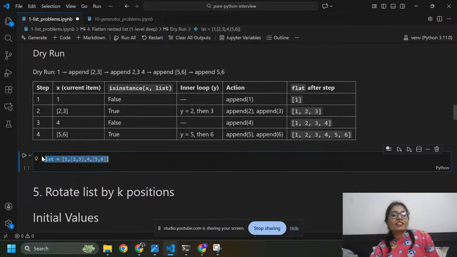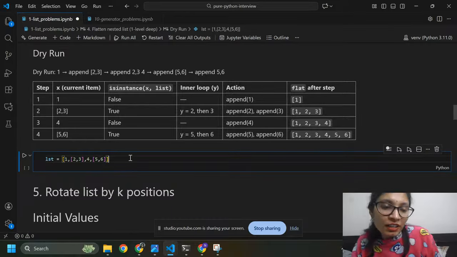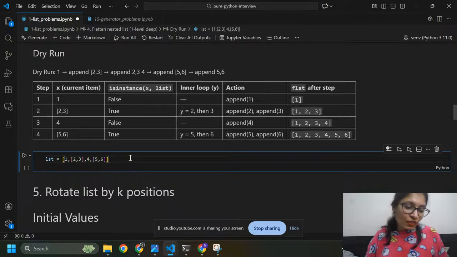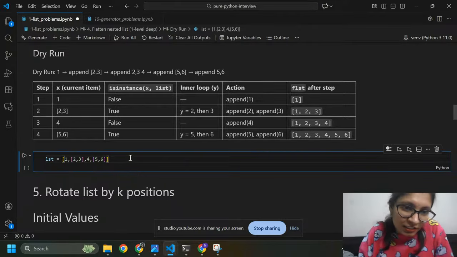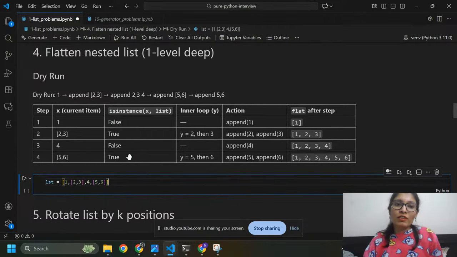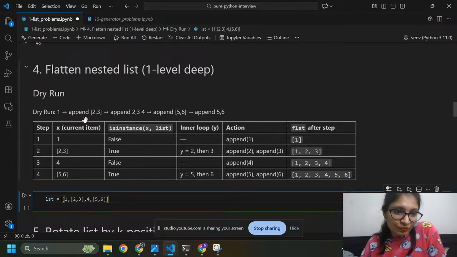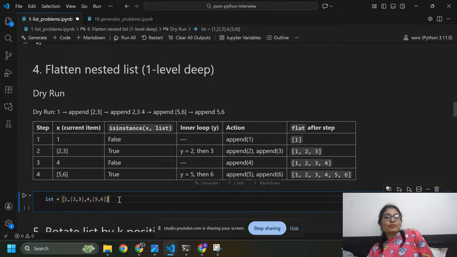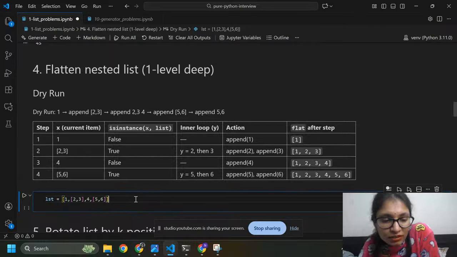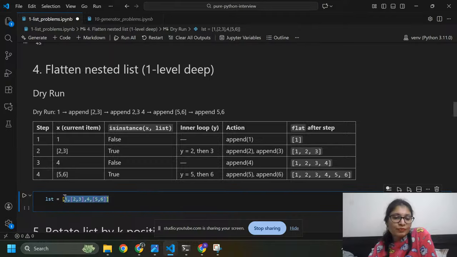A list inside the list. So we have multiple lists inside the list. So I want this in a normal list. So we will do this into a flatten list. Flatten means simple list. Its output should be like this: 1 comma 2 comma 3 comma 4 comma 5 comma 6. So this is the input. I want to convert this into a flatten list, that is this here: 1 2 3 4 5 6.